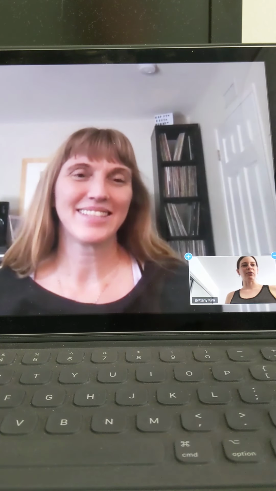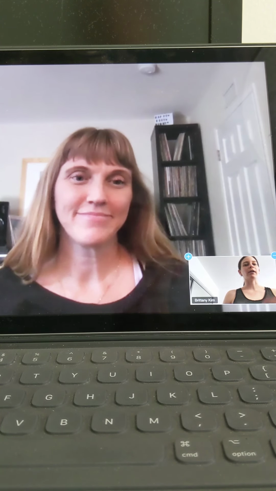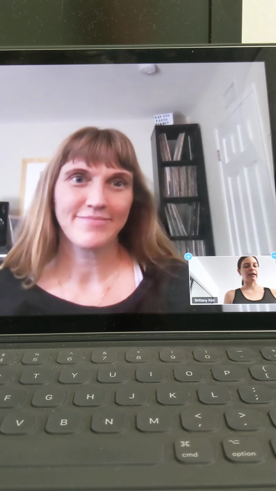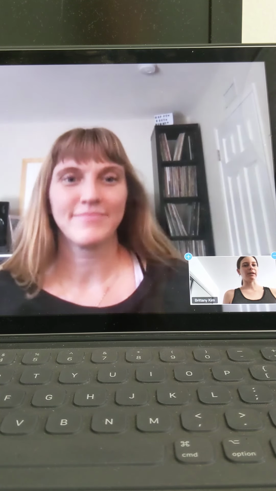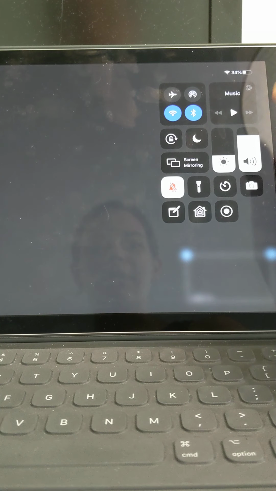So to start, you want to be in Zoom already with your patient, and when you use this feature, it's very helpful if you want to show a patient how they're moving to give them some sort of visual feedback. So what you'll do is go to the top of the screen and swipe down on the right-hand side of your iPad where the home button is.